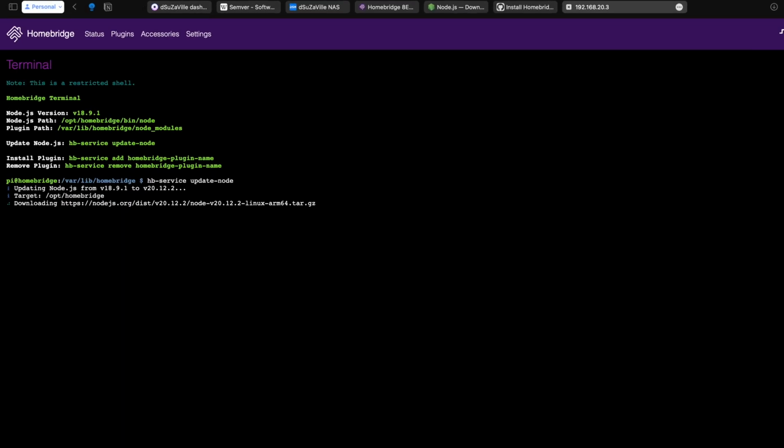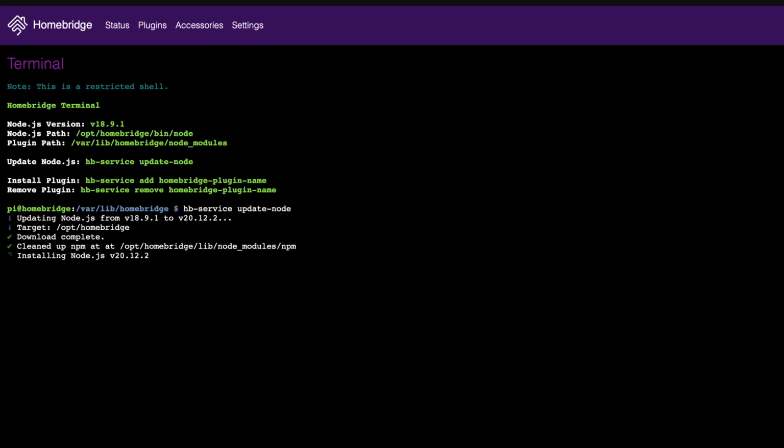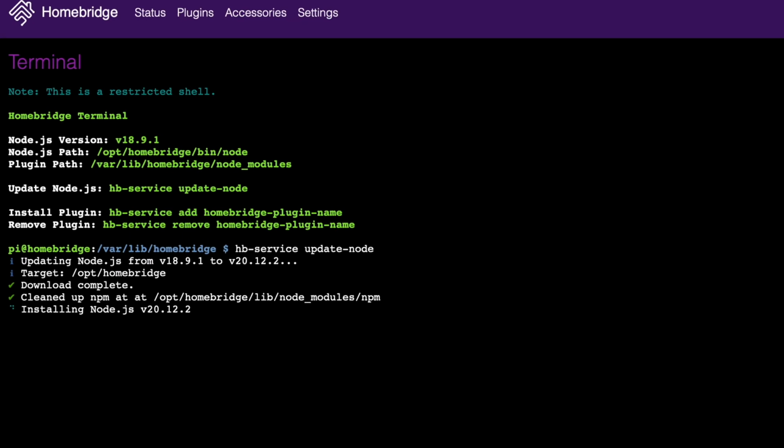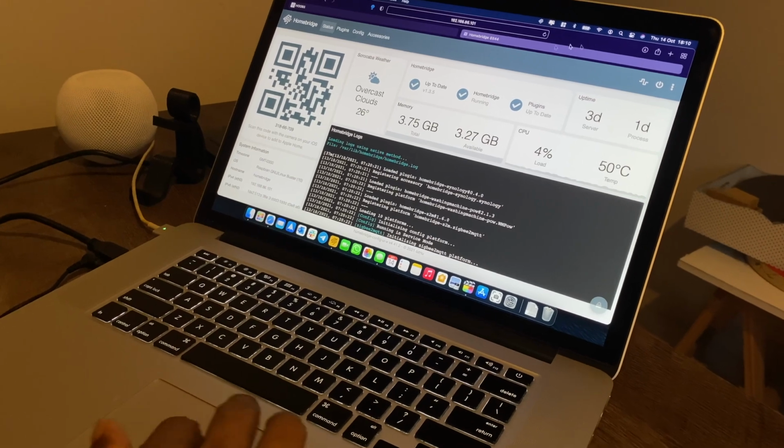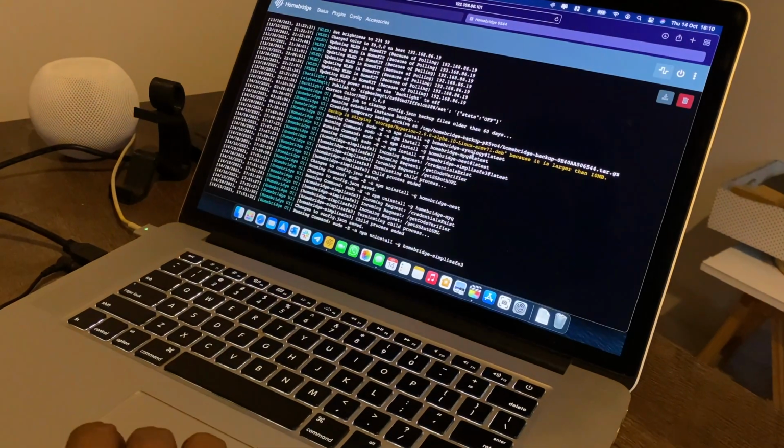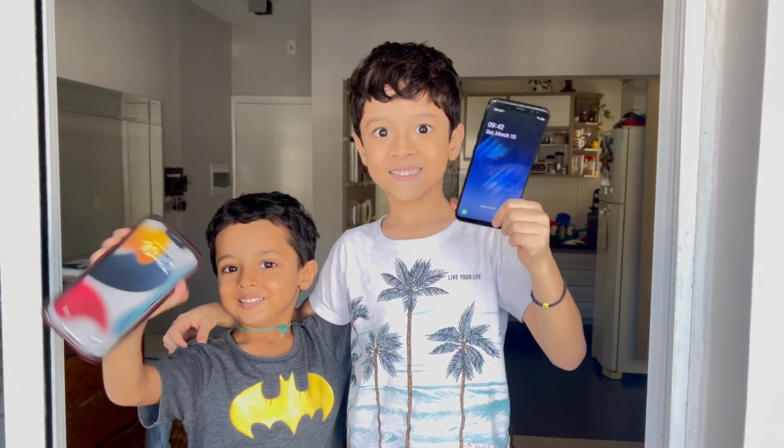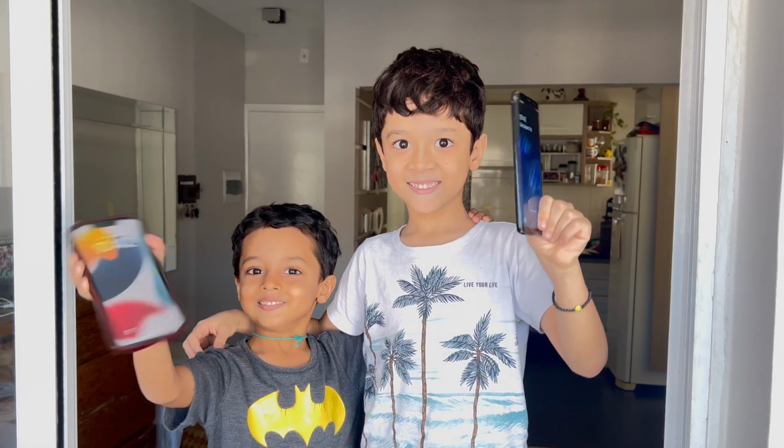Well, every now and then, there's a new node update for Homebridge, and that could be a major or minor or just a patch update. And keeping your Node.js version up to date is crucial for optimal Homebridge performance and compatibility with the latest plugins and features. Whether you're new to Homebridge or even a seasoned user, it's always a best practice to keep your Node.js version up to date. And the same also applies to apps on your phone as well as other operating systems.